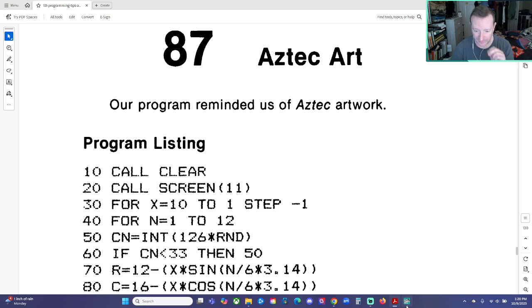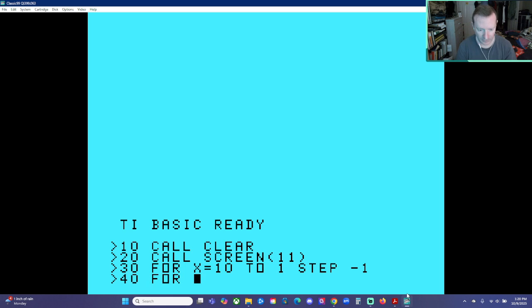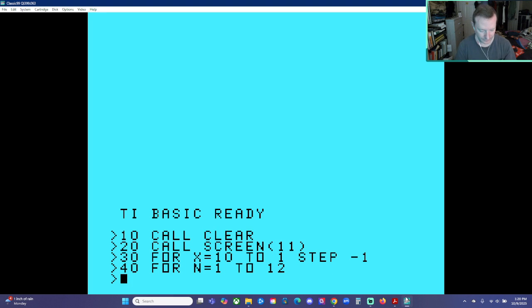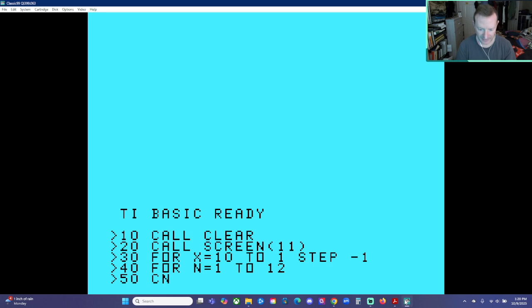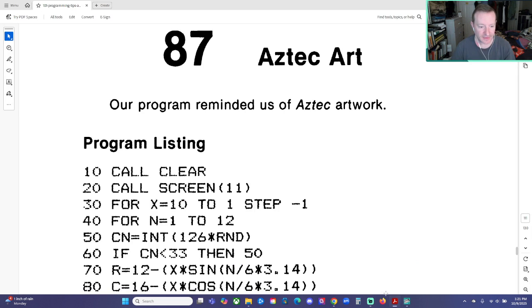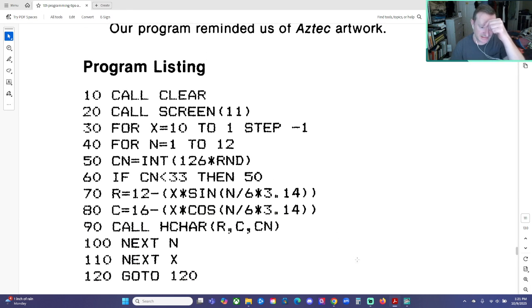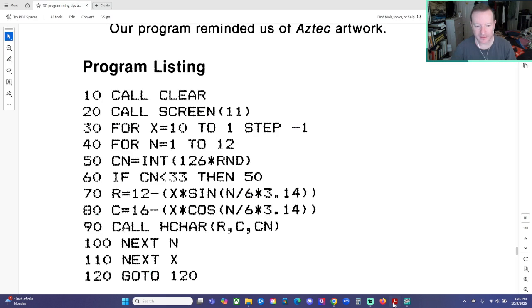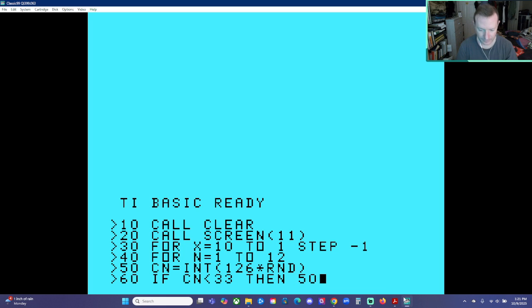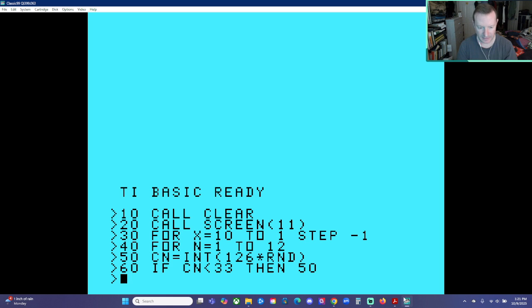40 for n equals 1 to 12, so we have nested for next loops here. 50 Cn equals integer of 126 times RND. 60 If Cn is less than 33, then 50. Okay, 70.